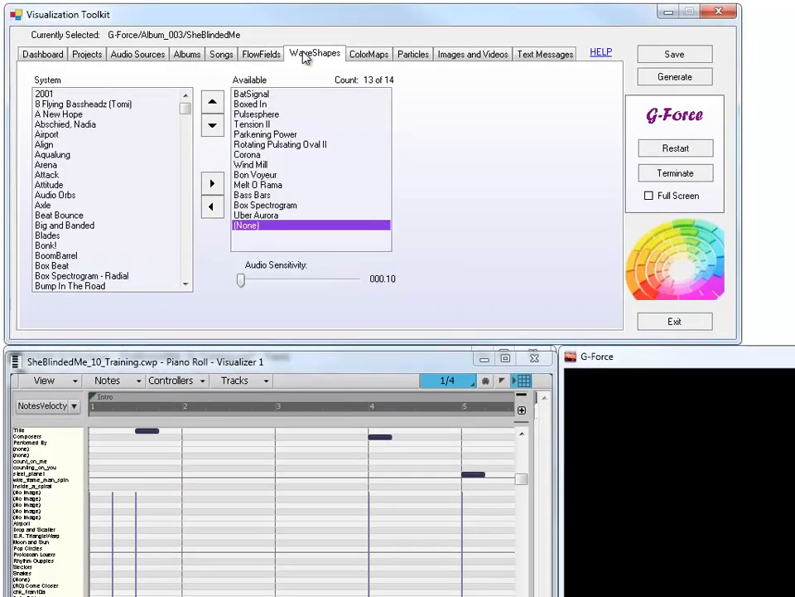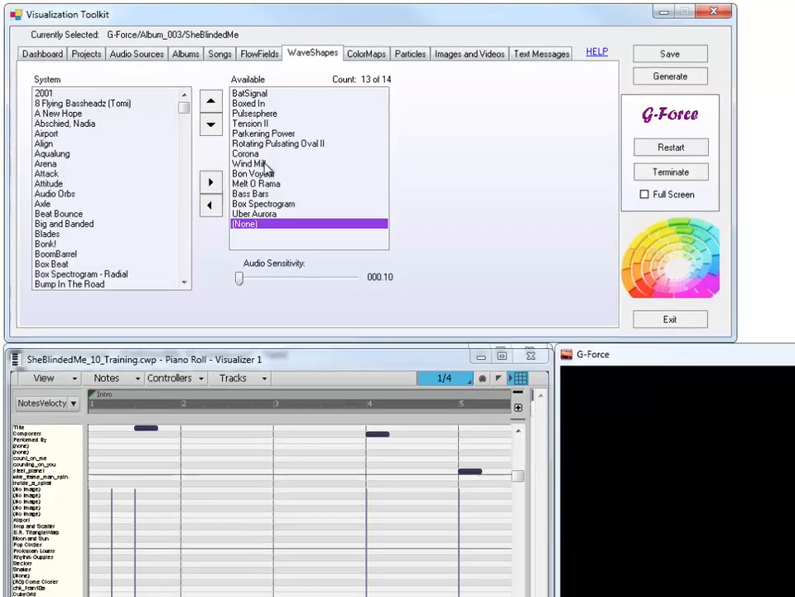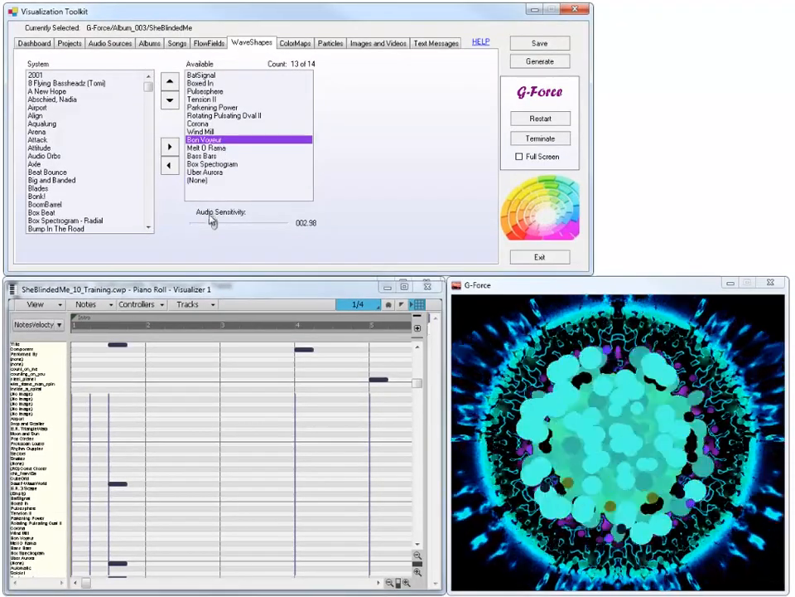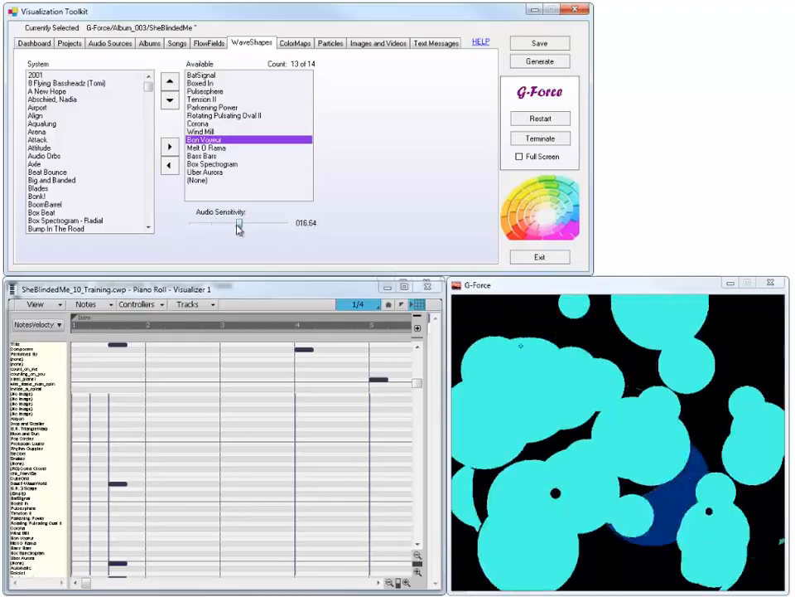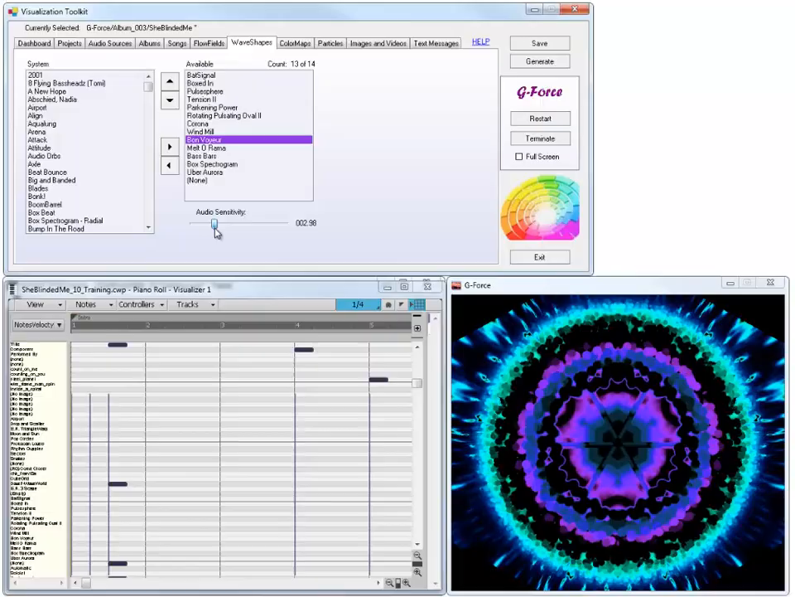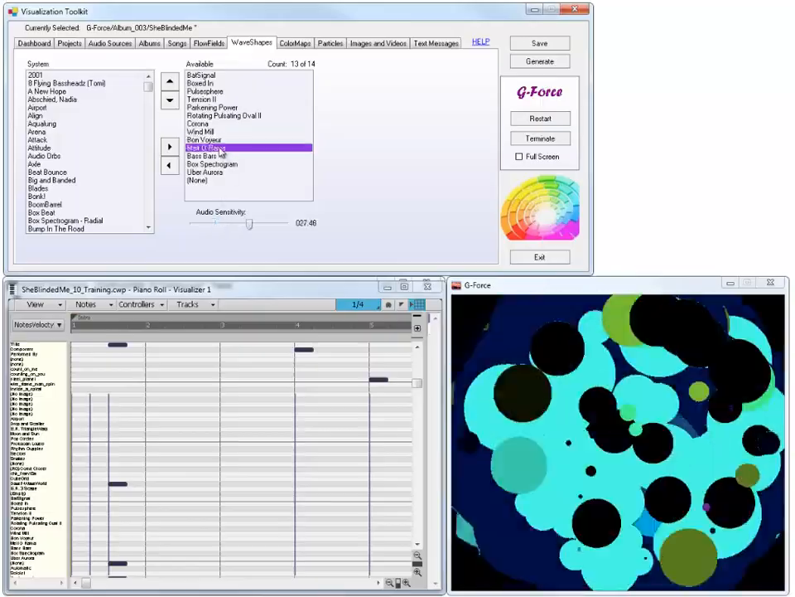Now showing is the Waveshape tab. On the left side are all the wave shapes that are available to use on the song. On the right side are all the wave shapes that you have added to this song. The audio sensitivity gives you control over how sensitive each wave shape is to the audio input. Watch as I click around some more.